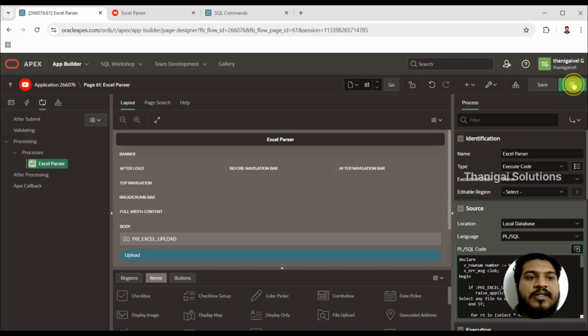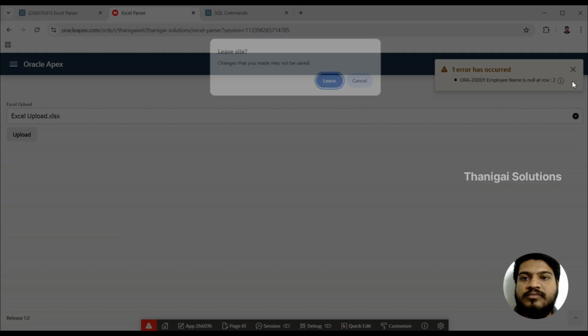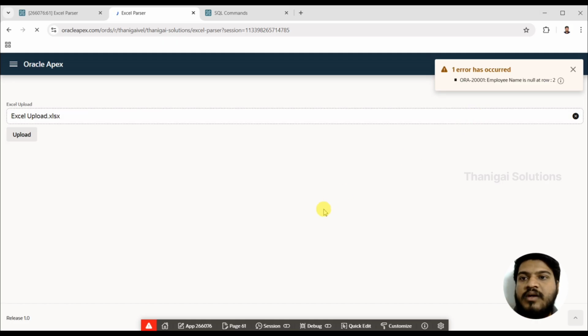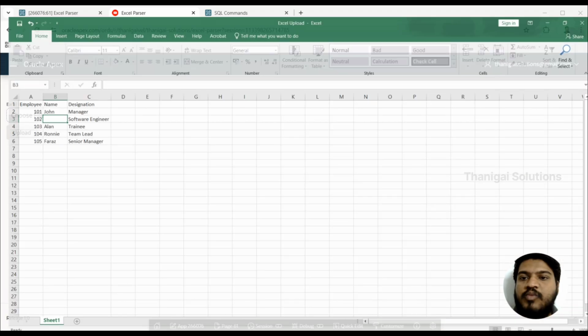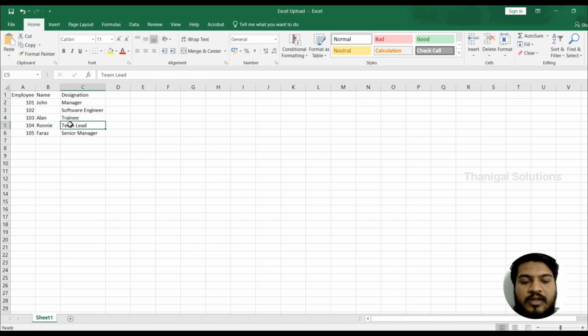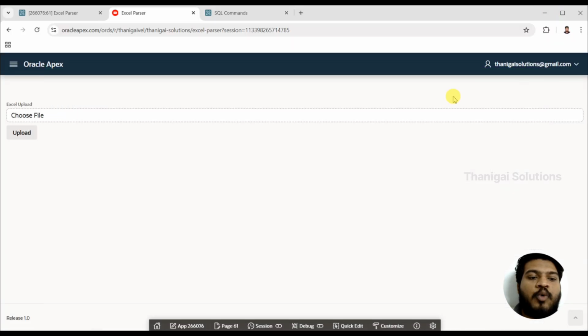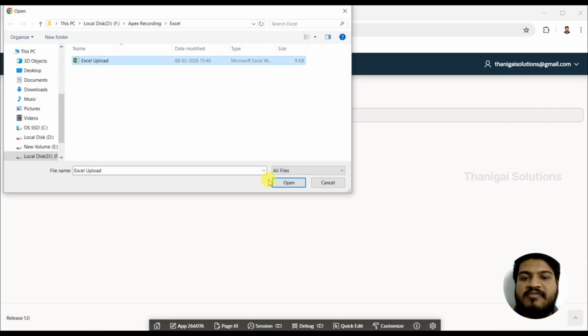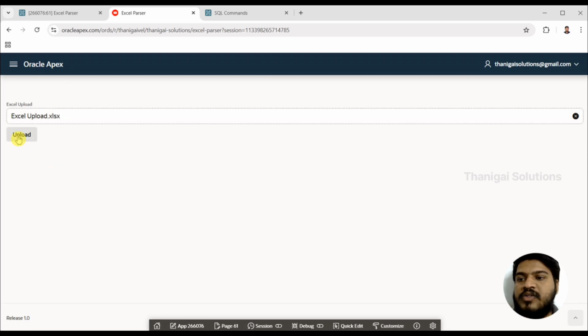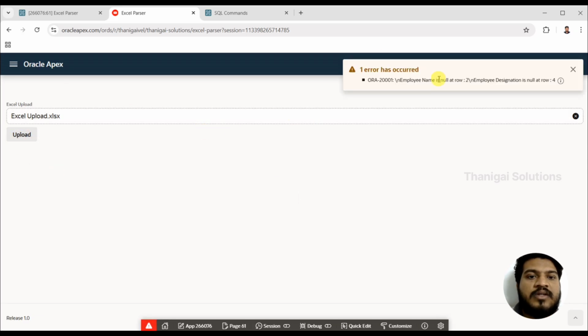Now we will just see this. We will add one more in the fourth column, where we are taking designation. Now you will see more than one error. So I'm selecting this Excel upload and clicking on upload. I'm getting the employee name is null at row 2 and employee designation is null at the next row. Now we are getting all the collected errors.